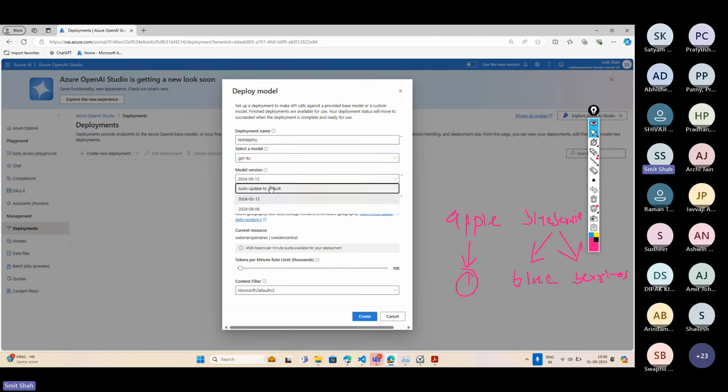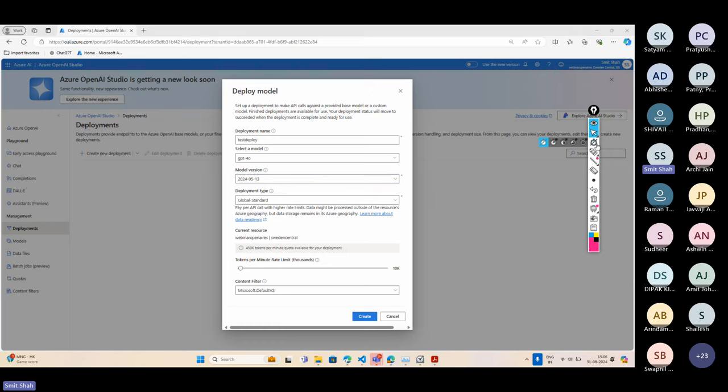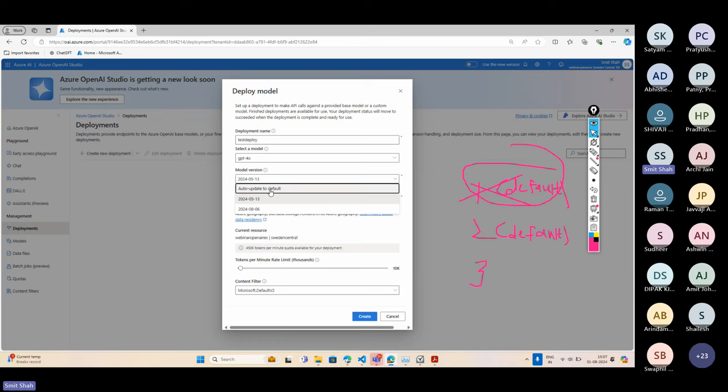Fine, here it is asking me to select the model version. I will say auto-update to default. Sometimes what might happen is, guys, let's say there are two versions of a model, 1 and 2, and let's say one is the default version. With time, let's say another version, version 3, is launched, and version 1 has been deprecated. Because it has been deprecated, your default will now go to the second version. So what if you had deployed a model with the first version, and it has now been removed by the company? What will happen? That's why it's important to select the option called auto-update to default. It means choose the default version that is currently set, and if the default version changes with time, auto-update to the updated default version. So it's good to select the option called auto-update to default.